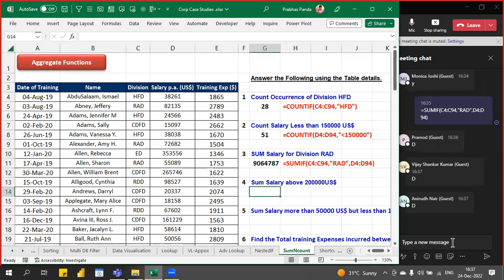Now we'll go for question number 4. Some salary above 2 lakh US dollar. So in the salary column, we have to check wherever it is greater than 2 lakhs. What is the total salary? We have to make that. So basically, again, criteria based sum. So we can go for the formula SUMIF.